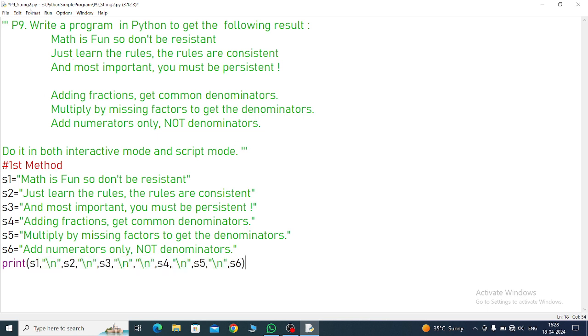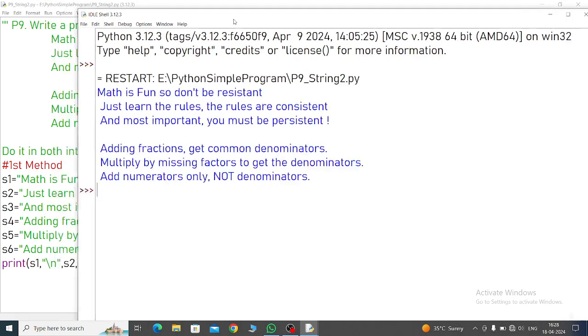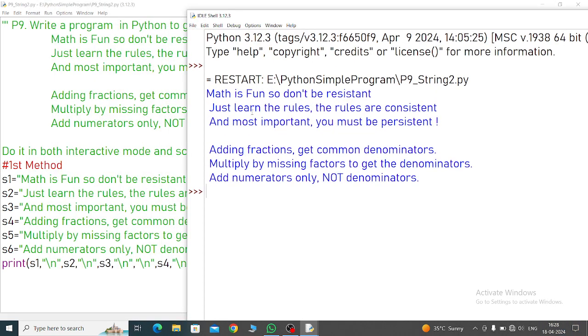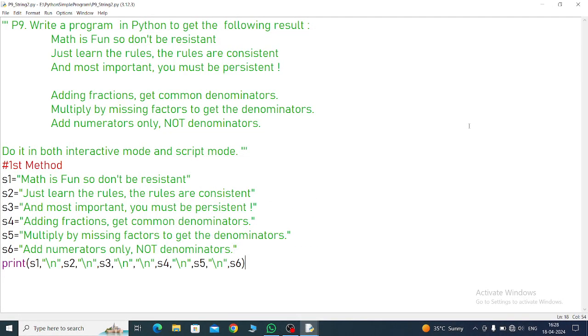Now we will see the output. Run it. See, it came exactly. Just look at here. Everything is the same. So this is the interactive mode. Another, what we can do here, this is the first method.